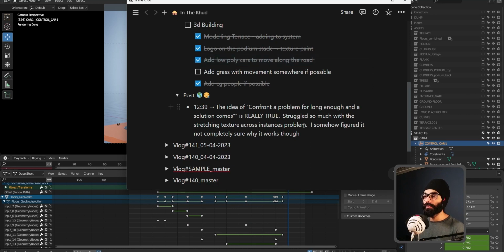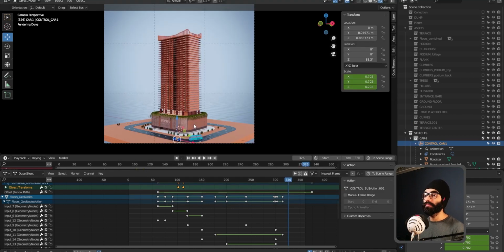Now the idea of 'confront a problem for long enough and a solution comes' is really true. I struggled so much with the stretching texture across instances problem. I somehow figured it out, not completely sure why it works though. And to be sure of why it works and to figure out what it does, that is when I'm going to document it in a proper manner.